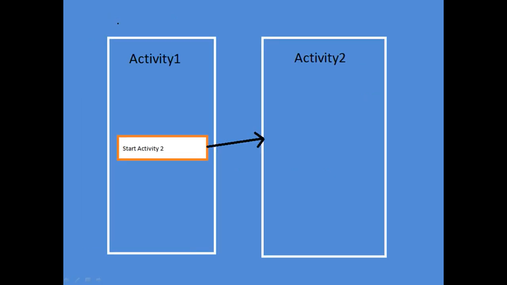Alright, now let's consider a scenario. Suppose we have two different activities in an application, activity A and activity B, or we can say activity 1 and activity 2, and we have a button on activity 1 which when clicked would start the activity 2. So these are pretty simple, two different activities, just one button in activity 1 which would take the user, that is start, that is launch the activity 2.